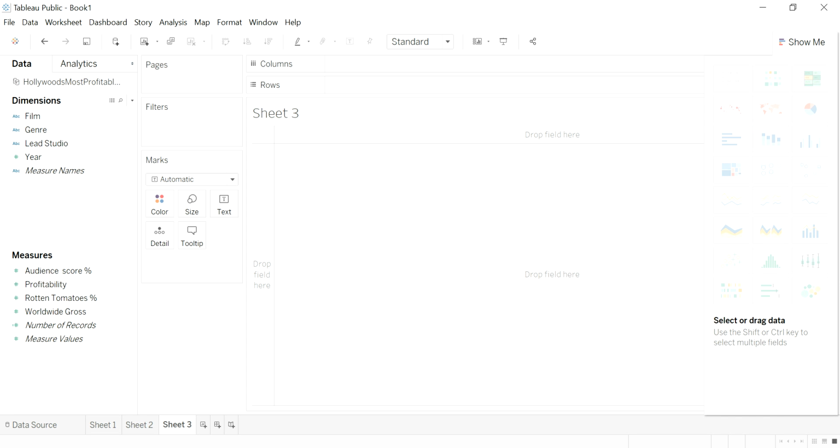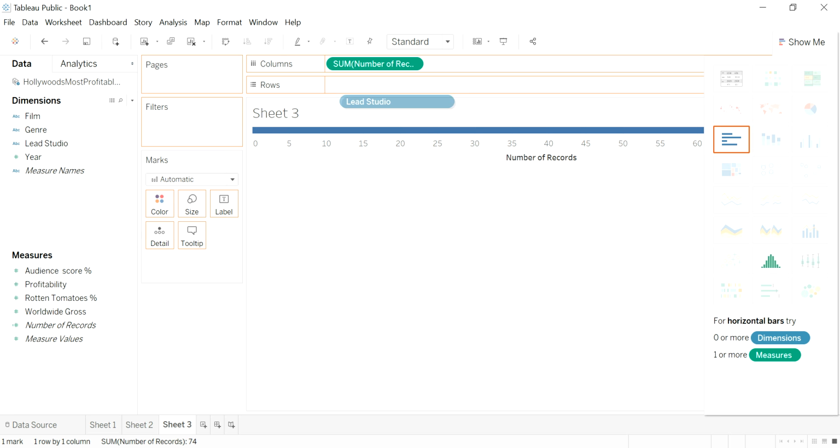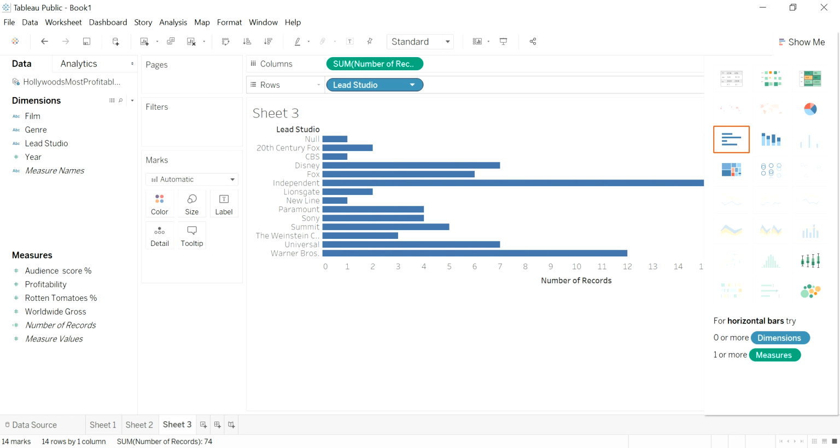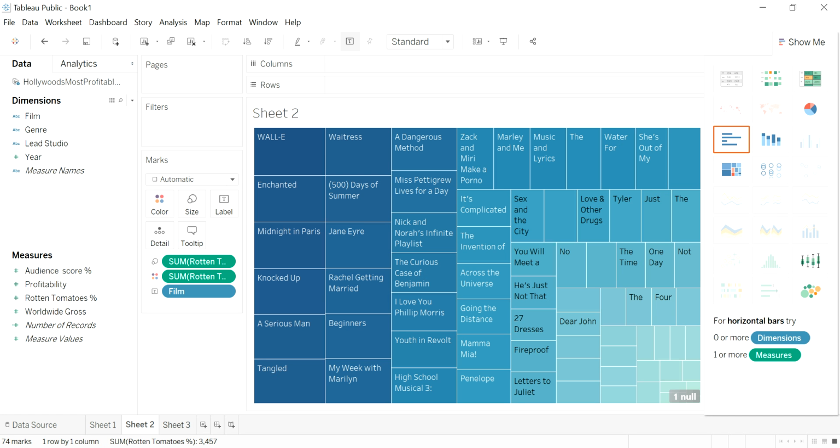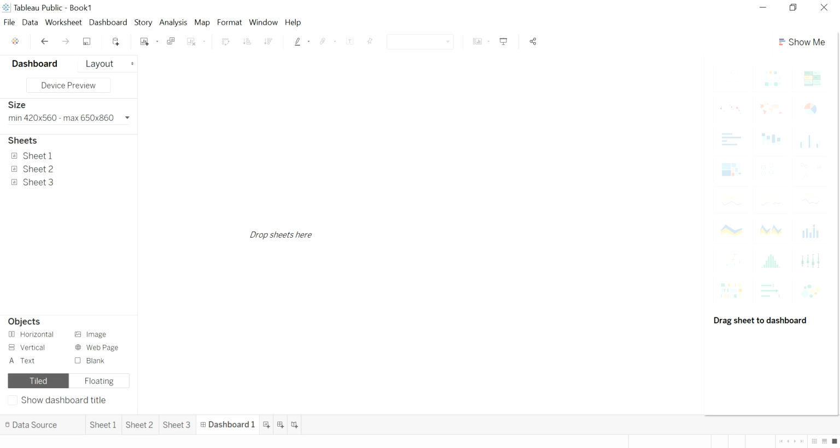I'm going to the next sheet. Here I'm going to show the number of records by the lead studios, and I want to see that in a colored bubble graph; this is how the bubble graph looks. The bigger bubble shows more records, and the smaller bubble shows fewer records. Having created these three sheets, I'm going to make a dashboard out of them.